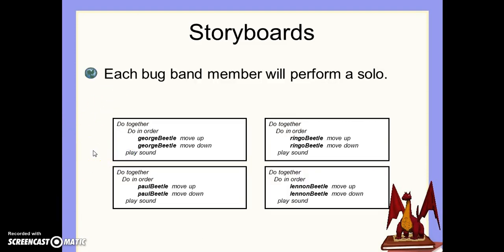So the storyboard is going to look something like this. Each bug band member will perform a solo. Therefore, we will write a method for each individual solo. We have George Beetle, Paul Beetle, Ringo Beetle, and Lennon Beetle. So all of them are going to have the same method. It's just we are going to be calling upon a different character that we have in the world, or a different object.